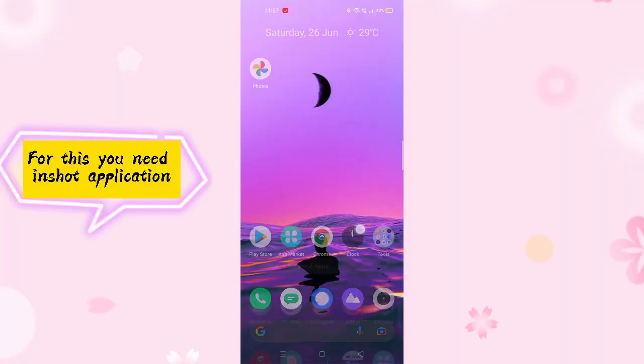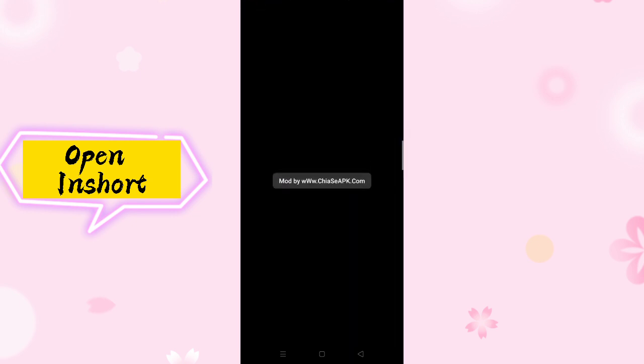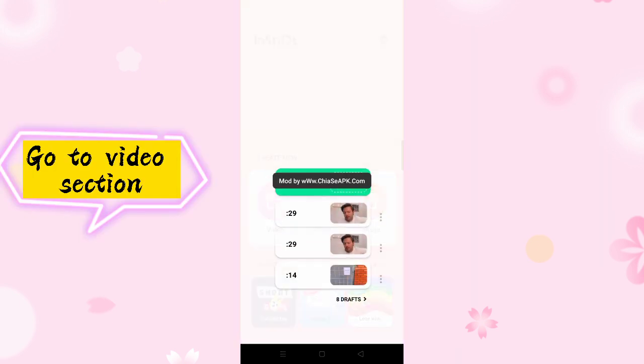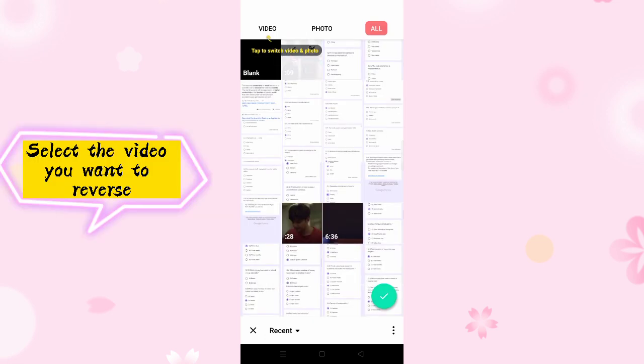For this you need the InShot application. Open InShot. Go to the video section. Tap on the plus icon. Select the video you want to reverse.